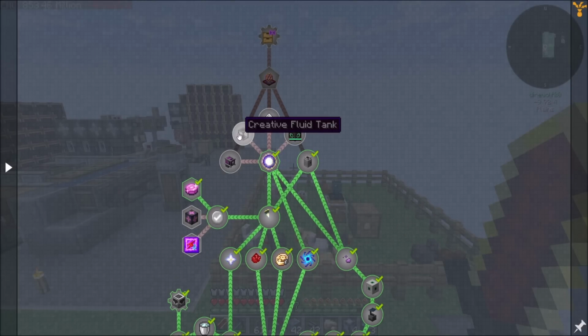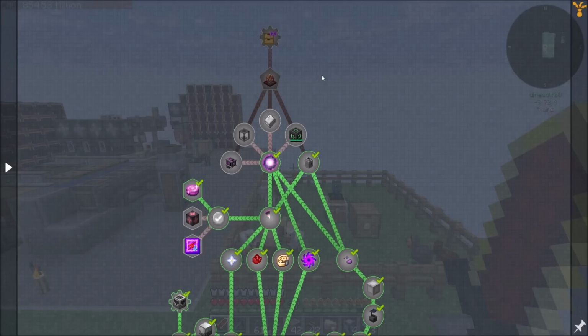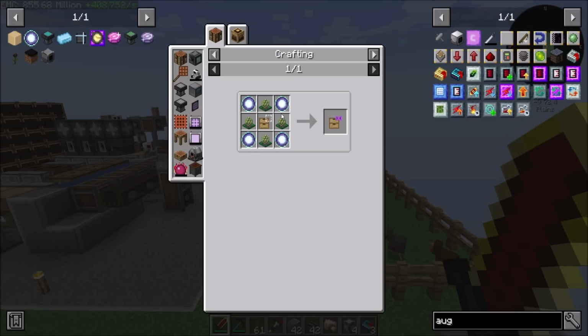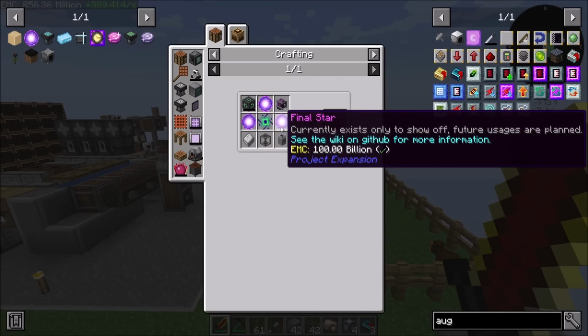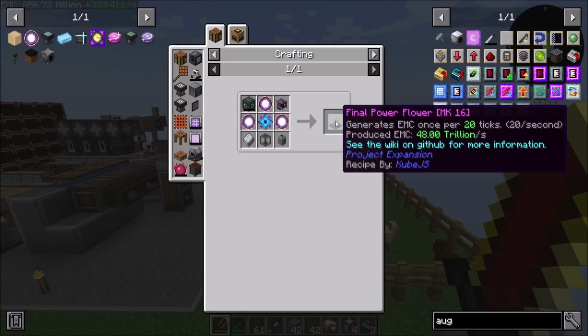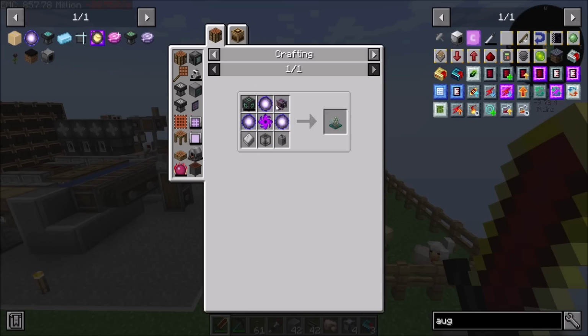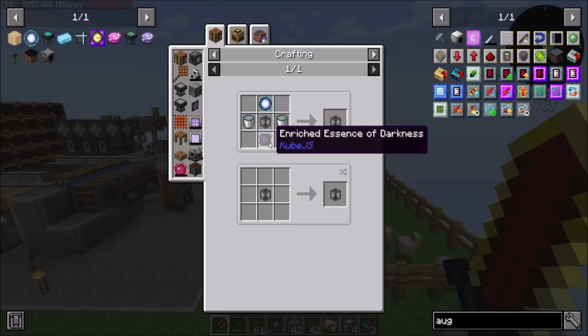Creative fluid tank, creative motor. Would any of these guys help me in making more of what I currently have going on? Probably not. Because I assume it's this guy that we would really... So for this, we're going to need 4 stars and 4 final power flowers. And the final power flower doesn't have an EMC value. And needs 3 stars each, but it also needs 1, 2, 3. So it needs 6 final stars.